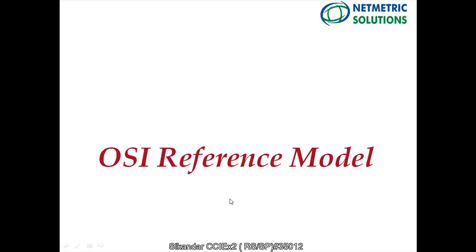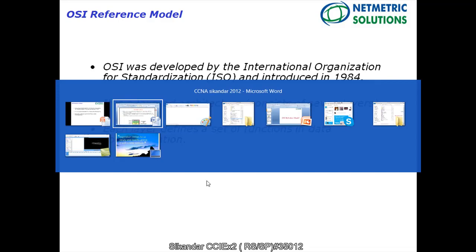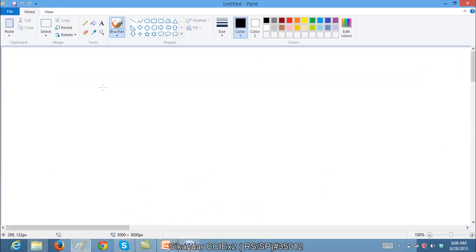So in this video, we are going to discuss the OSI reference model. OSI stands for Open System Interconnection. It is a reference model which was developed by the International Organization for Standardization, ISO, around the 1980s. The main intention of this OSI model is to define how the communication happens between two or more network devices. It's a layered architecture which contains 7 layers, and each layer is going to define a set of functions. So let us see what exactly this OSI tells.